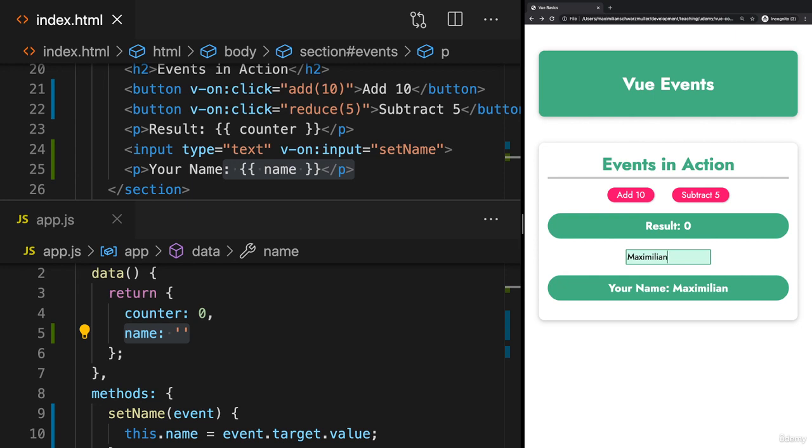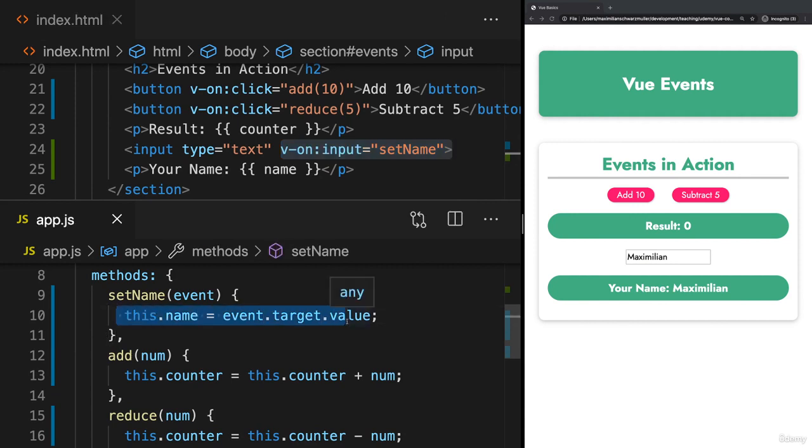And that's Vue's reactivity in action again. It allows us to listen to this event and execute this code, and it then also detects that name changed and updates it in the places on the page where updating is needed.